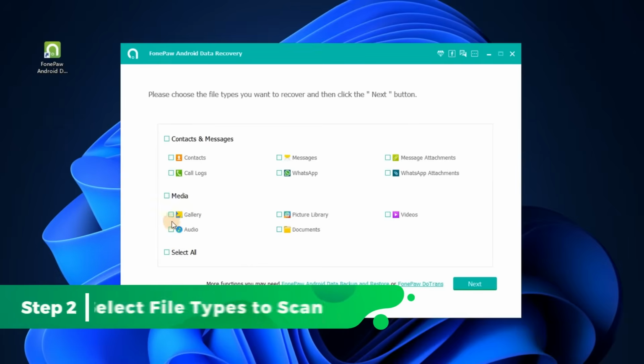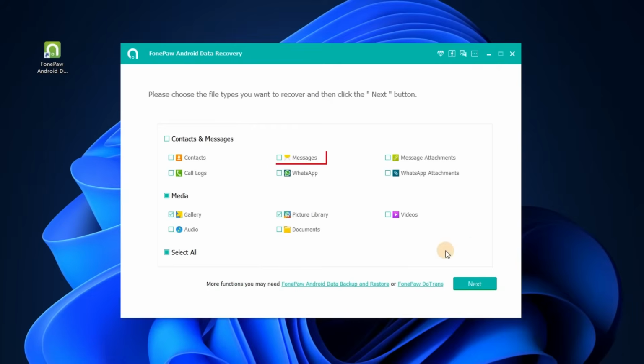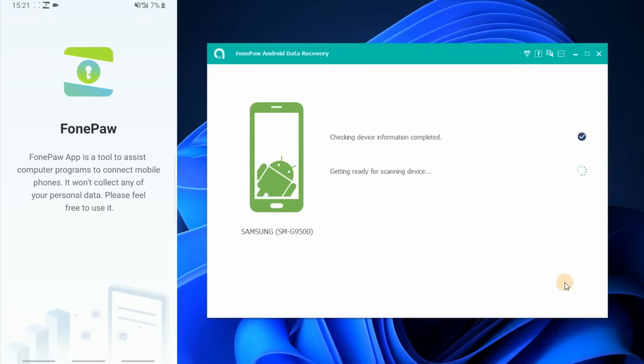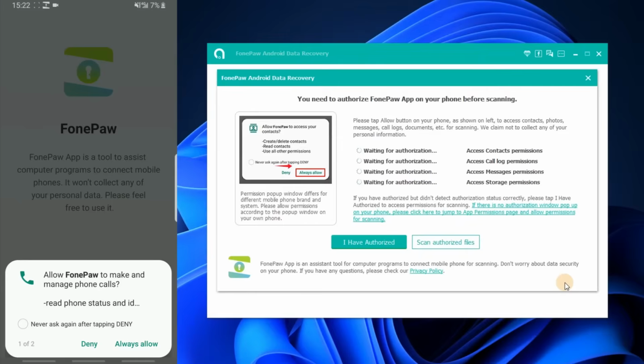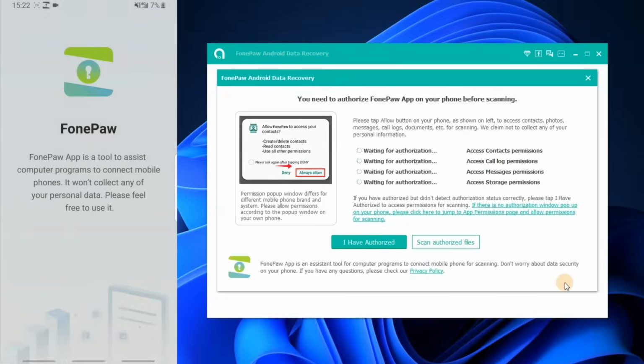After detecting, select Gallery and Picture Library. Different types of data like messages, contacts, and videos can also be recovered. Hit the Next icon to scan. Your phone will pop up a prompt to ask for permission to access your phone data. Tap Allow to initiate the standard scan.